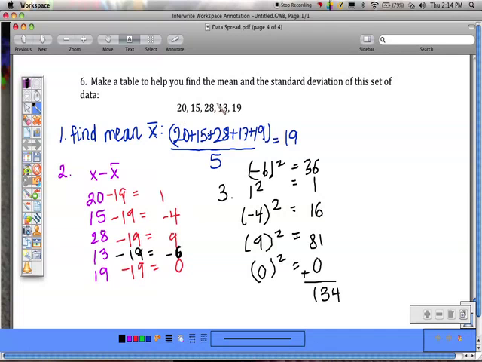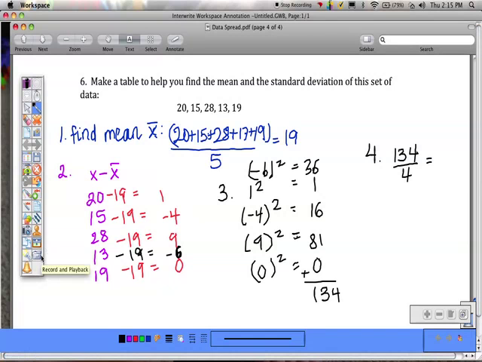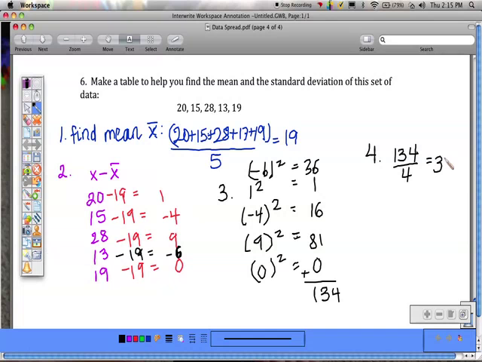Then we have to divide that by 1 less than the number of terms. So here there's 1, 2, 3, 4, 5 terms. We're going to divide 134 by 4. So here's step 4, 134 divided by 4. Get my calculator. Okay, and that'll give us 33.5. Okay, so there's step 4.